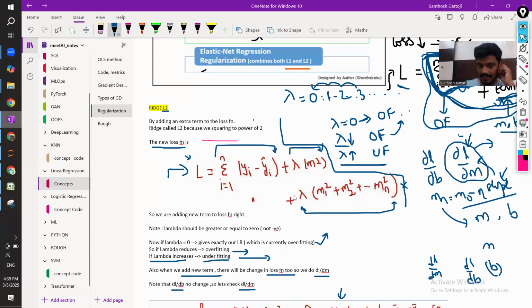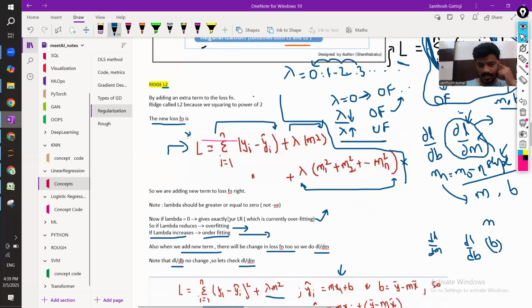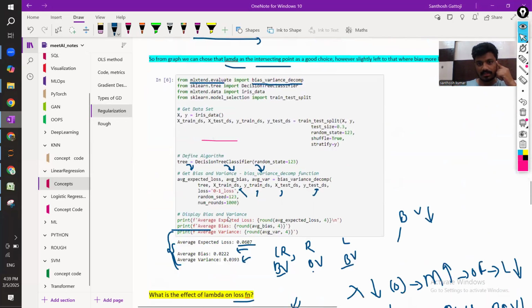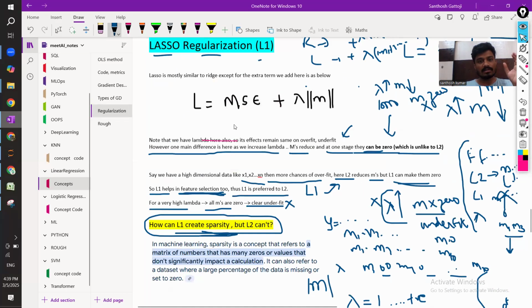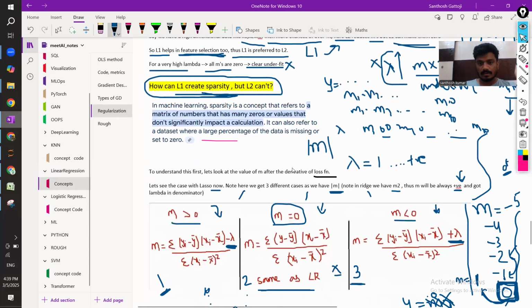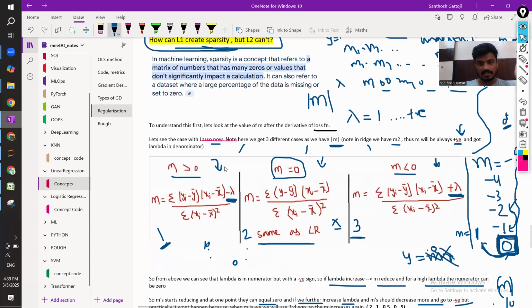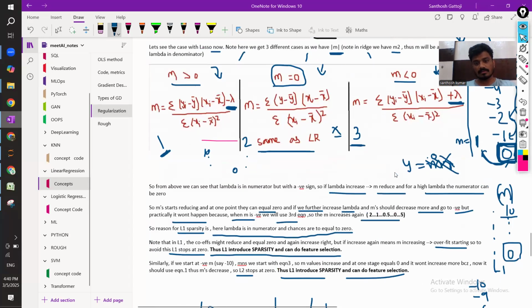So then we had a detailed discussion on what happens if lambda increases. All these things we have seen. One quick thing I was saying: in L1 regularization, it is also possible that some of the features can go to zero. So we have three cases: greater than zero, equal to zero, and less than zero. It can go to zero.